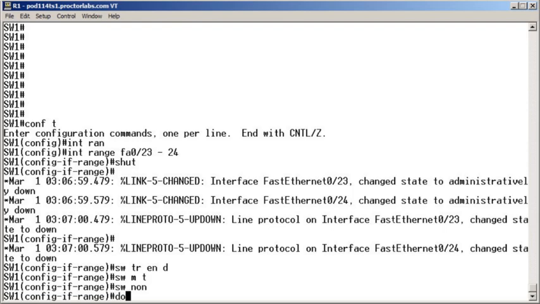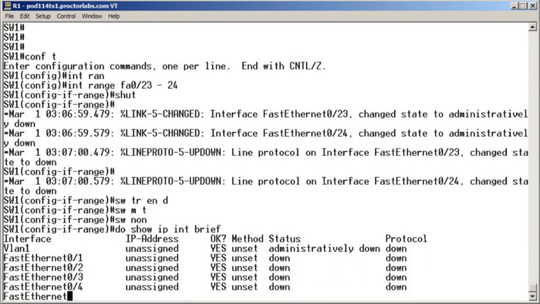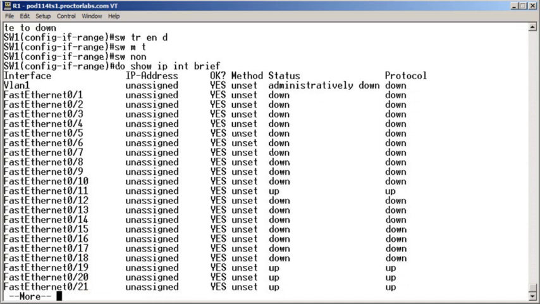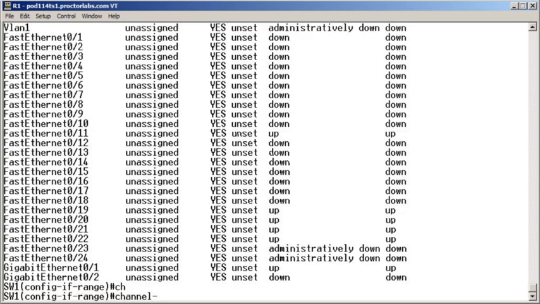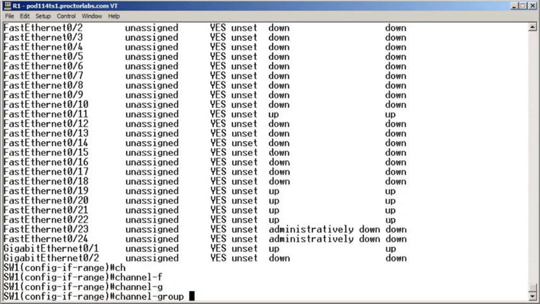We might want to do show ip interface brief. What I'm doing here is I'm making sure there are no existing EtherChannels built because I don't want to overwrite those. Yeah, watch out for that. Once I've confirmed that, I go ahead and I do my channel-group command.